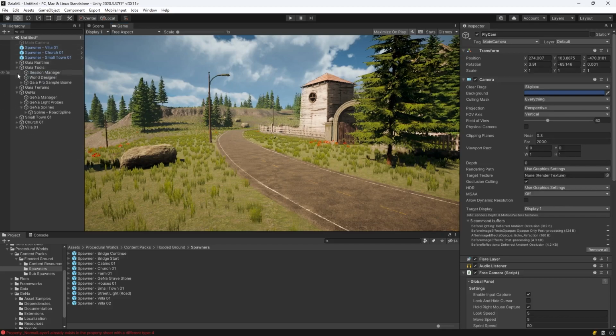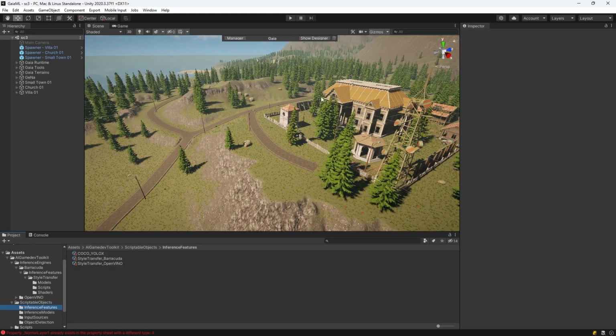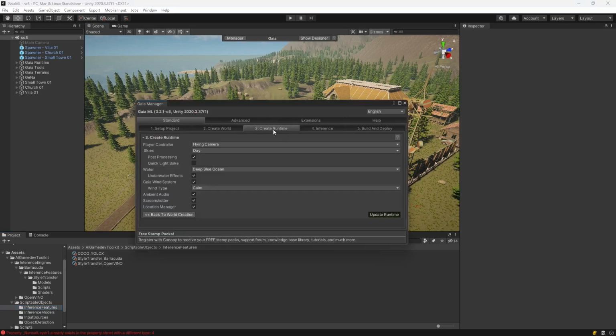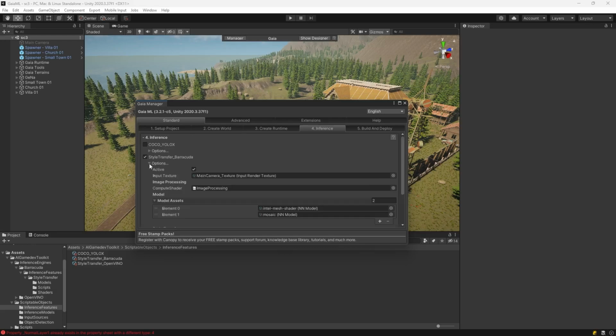So the next thing I'd like to do, now that I've created our environment, I'll just save my scene. Now let's add some style transfer to our project. I'm going to go to Manager, go over to the Inference tab, and the inference settings that you see here are actually picking up the scriptable objects that have already been pre-configured and added into your project. The idea here is that for your own models, you can create predefined settings and then easily expose them in the Gaia user interface. So let's go and look at our style transfer for Barracuda.